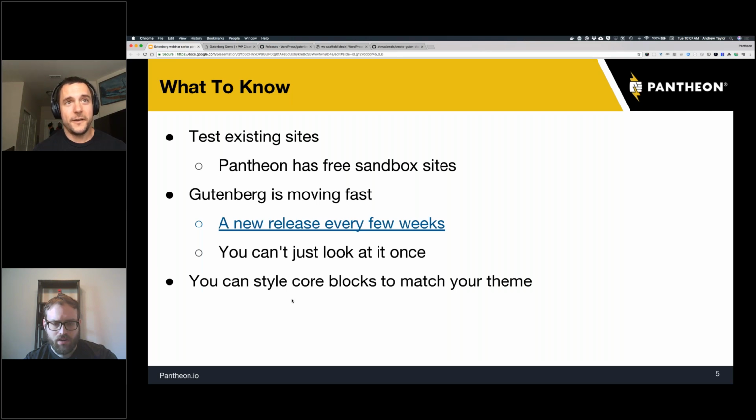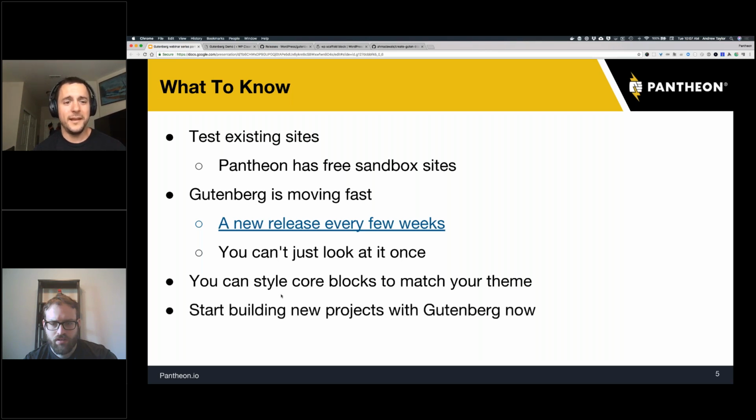And if you're on the development side, you can style core blocks to match your theme. So you don't have to stick with the default styles that come with it out of the box. You can actually go in and style items to match what you're doing. And if you're spinning up a new project, then consider working with Gutenberg now. If you kick off a project and it takes 6 months to build, or even if you get something launched before Gutenberg comes out, it will pretty quickly be outdated once Gutenberg does come out.